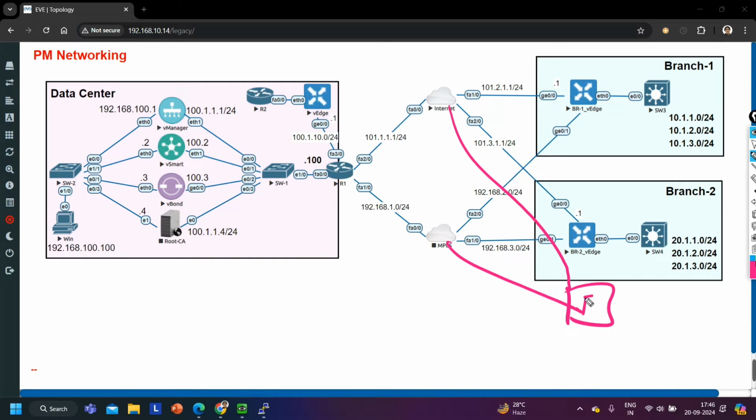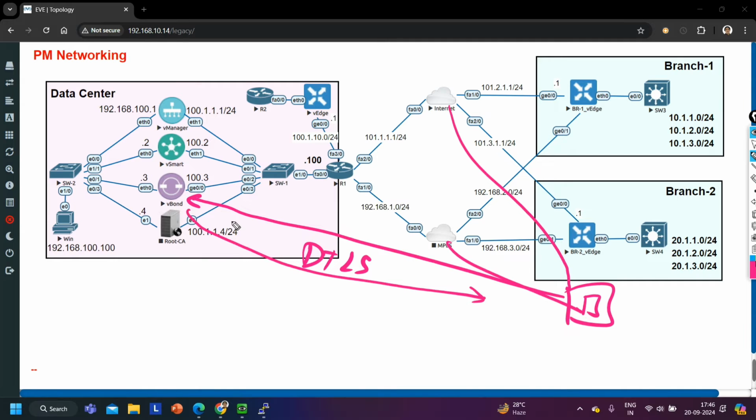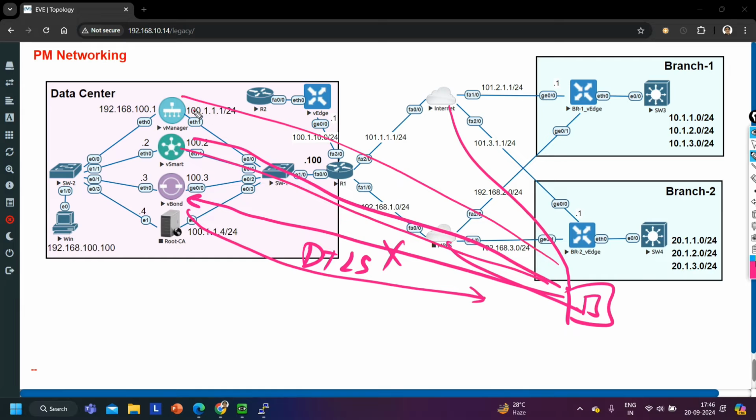Once this device comes up, first of all, it will interact with vBond. It will form a DTLS tunnel. vBond will authenticate this device, and after that vBond will provide the IP addresses of vSmart and vManage. Then my vEdge device is going to break this connection and form a new connection with vSmart, and one connection with vManage.